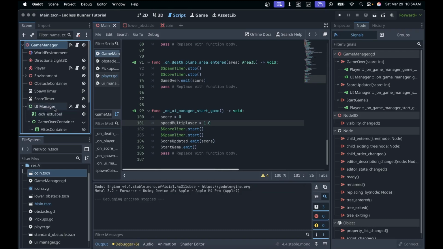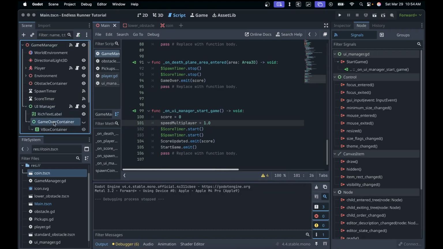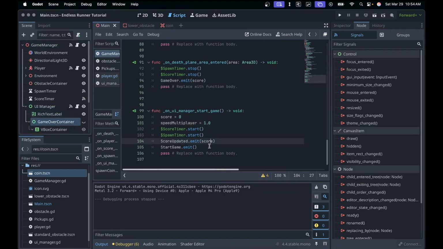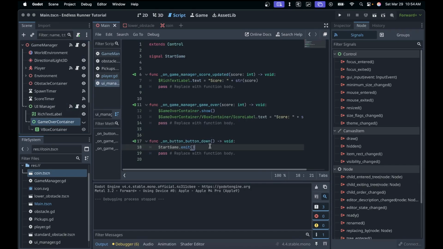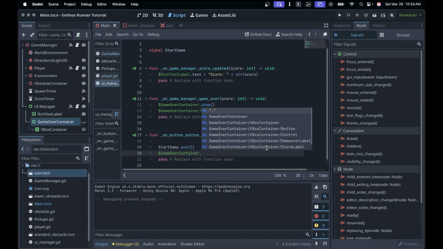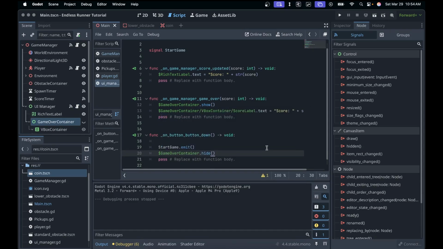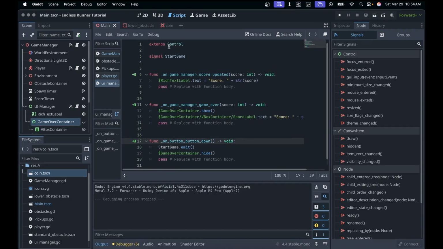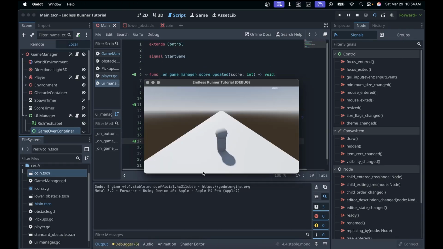Now, if we take a look at our game over container, when the person starts that game, so if we go back here, instead of just start_game.emit, let's do start_game.emit and game_over_container.hide. Because that way it's going to hide when we do that. And I think that should be good. We don't have anything in here to reset, so let's try that.